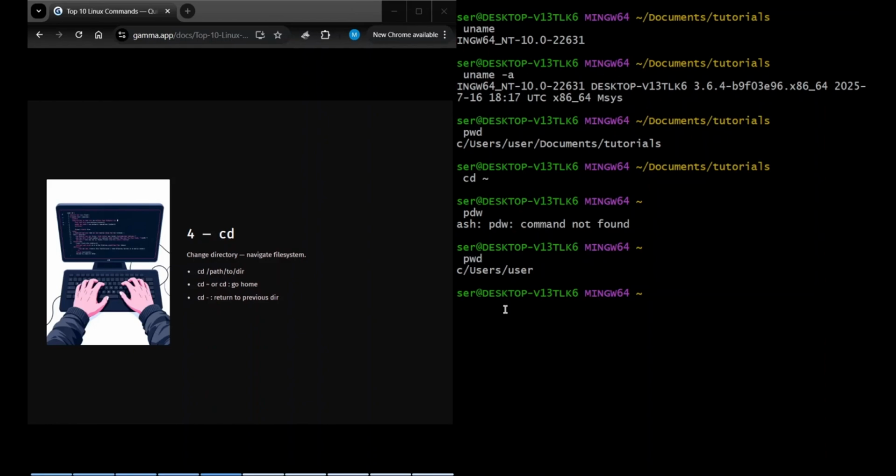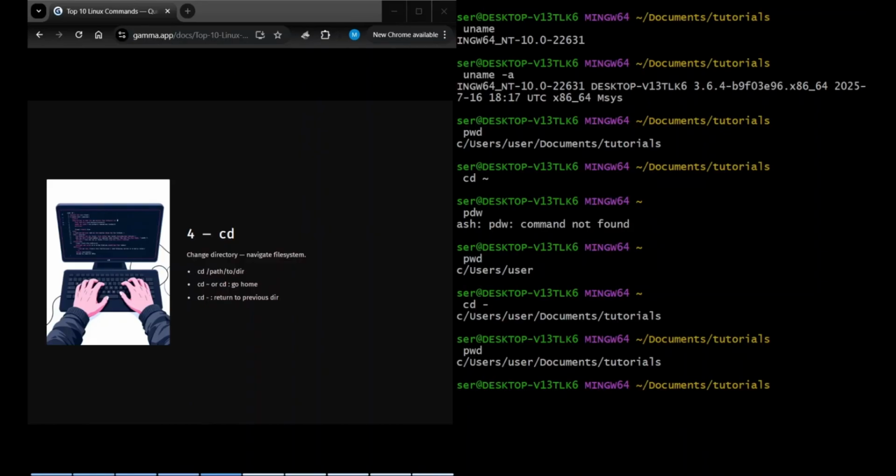So I can type in cd and a dash to take me back to my previous working directory, which is this tutorials folder. So you see I'm now back in the tutorials folder, and when I type in pwd, I will see that I'm currently in the tutorials folder. Also, just typing cd would also take you back to your home working directory.